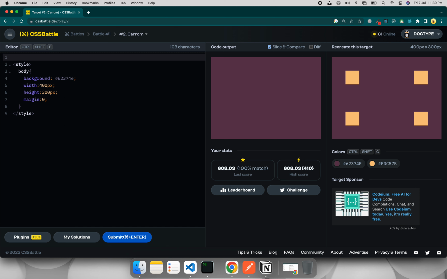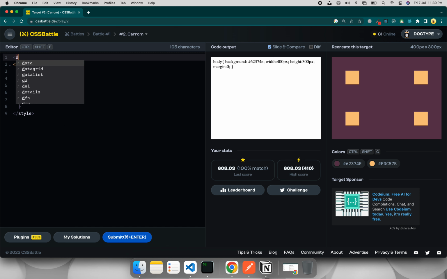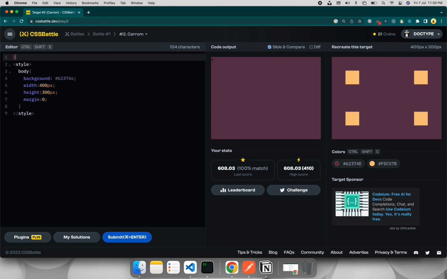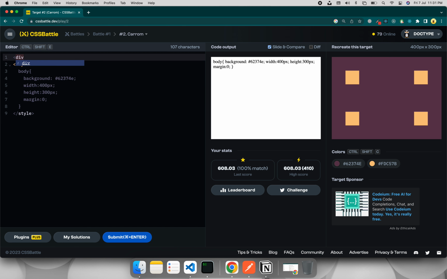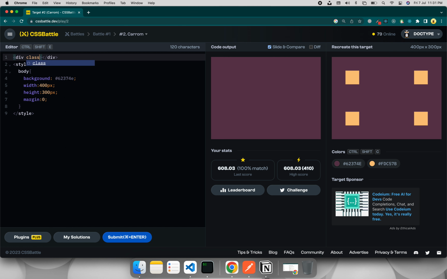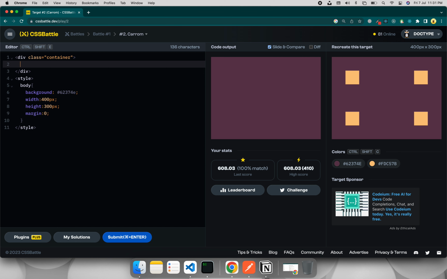So in HTML, I think we just need a single container. So let's say div with class container, and in this we need two divs, which can have class of box.